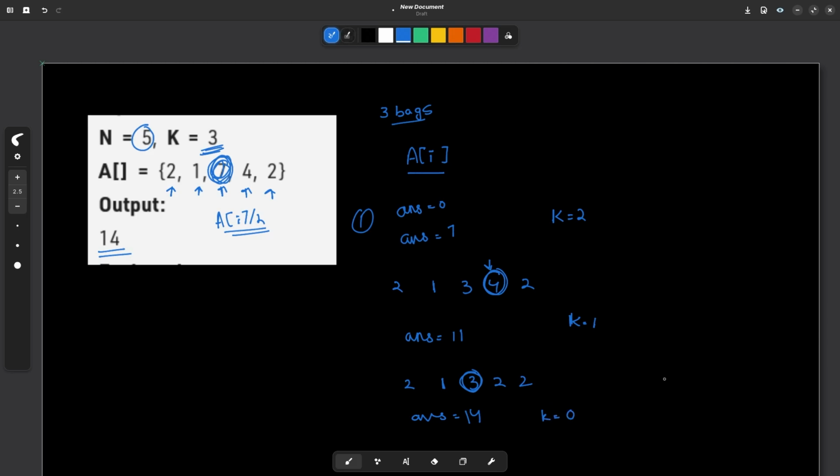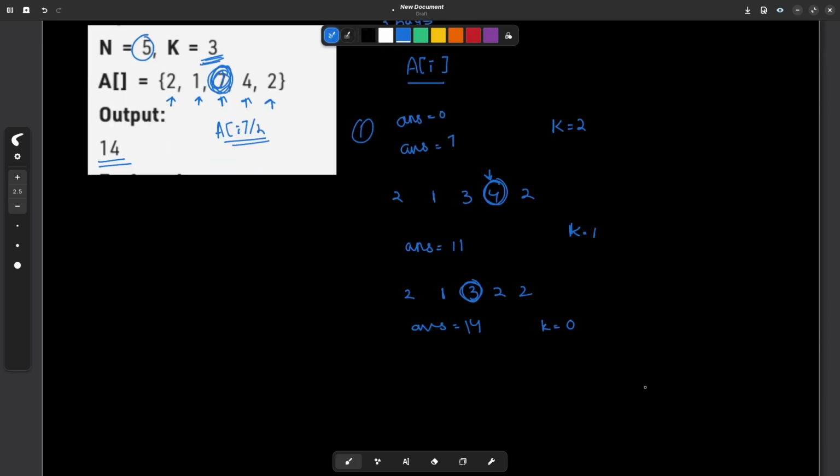Even if I try to go further, there is no use of it. But let's say if the value of k was still non-zero, then it will look something like this. So this element will be divided by 2, and it will still be in the array. So the solution is very simple. At each step, pick the max element.